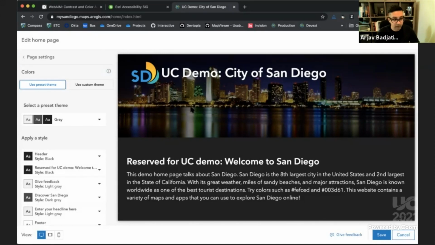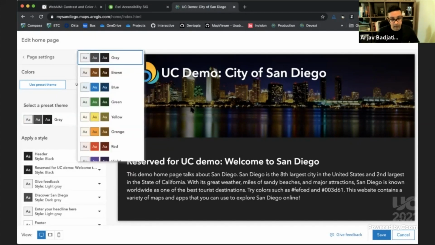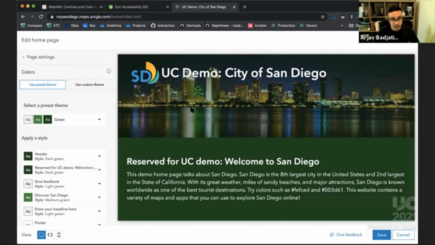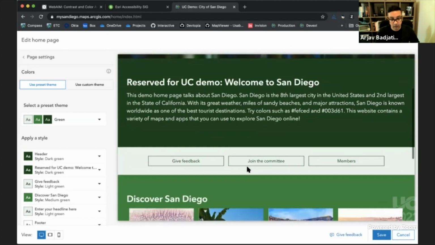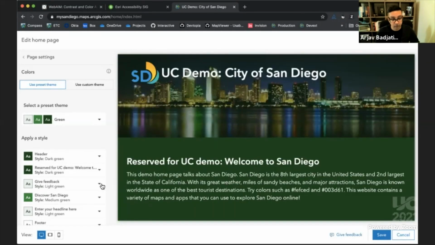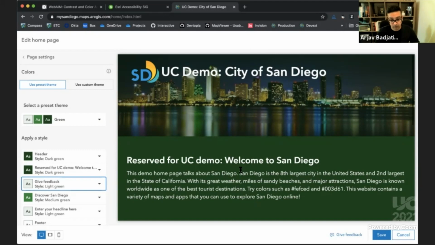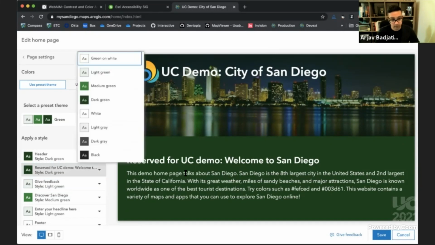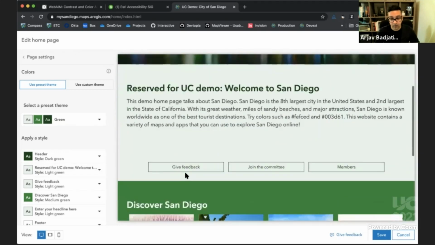So an example of that would be going in, and right now you can see that I have the gray theme selected. I can hit enter to open the menu and go ahead and select something else, like the green theme, for example. What that does is that it automatically applies different styles using shades of green to your whole page. And you do have the option to then go in and make those changes, so that, let's say that the reserve for UC demo, this particular content block, you want it to be a different shade of green, you can go ahead and do that.